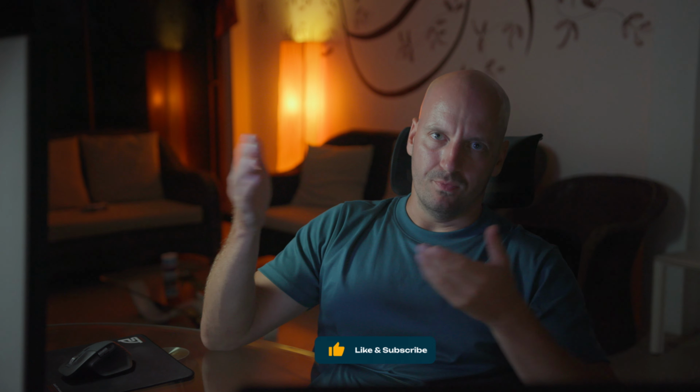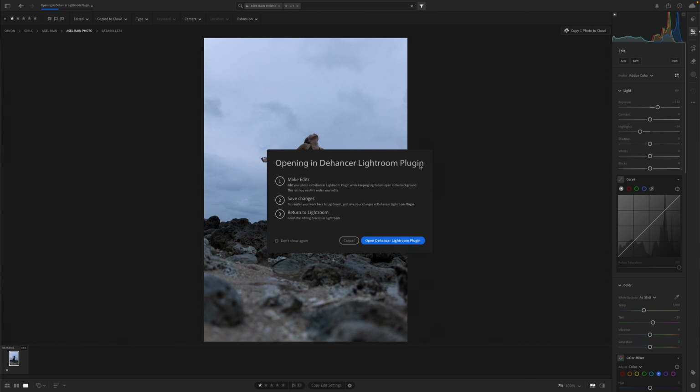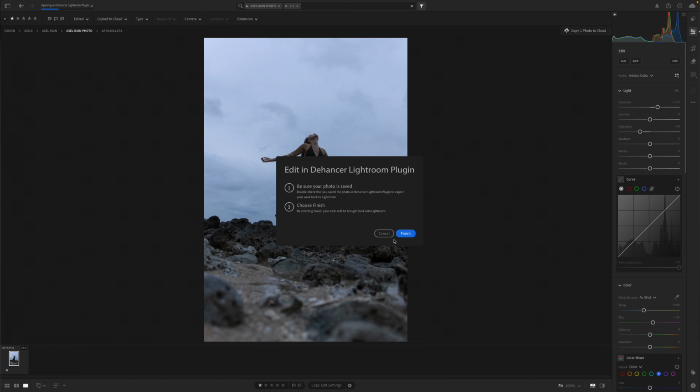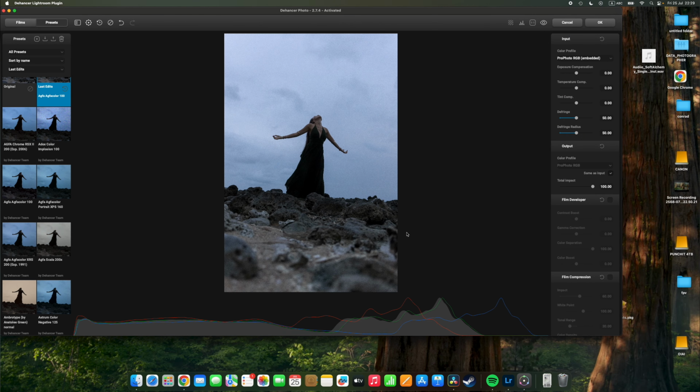Once you download Dehancer and install it following the manual, which is super simple, then when you open Lightroom and you have your photo ready, you just right click and go Edit in, and you choose the Dehancer Lightroom plugin. You just open Dehancer Lightroom, finish. And now your photo is opened in the Dehancer plugin. And here the process is the same but different.